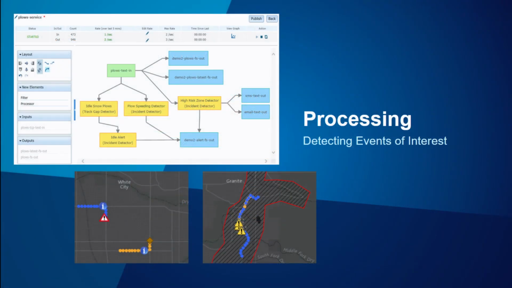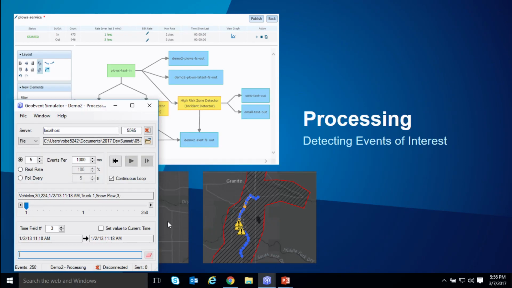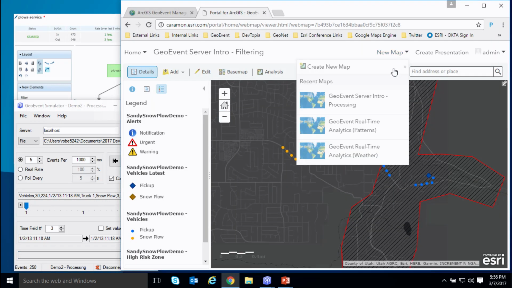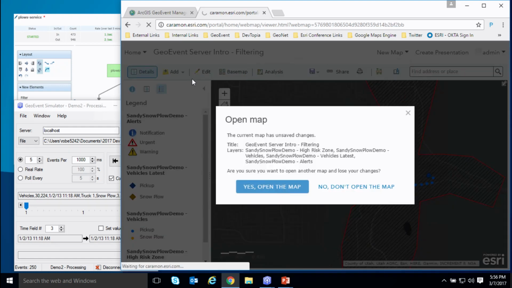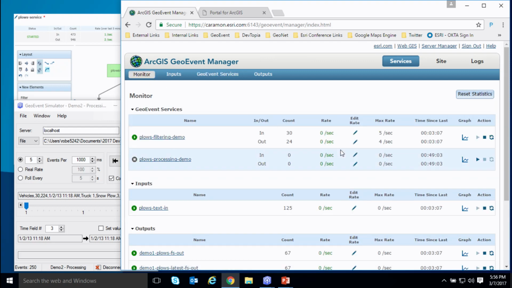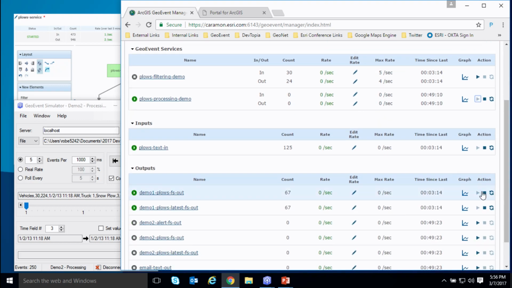Taking a look at some of these processors in a demonstration, I'd like to look at incident detector and track gap detector. For this, I'm going to open up a new web map just so that I don't have the old data on the screen. And I'm going to come over to my GeoEvent Manager, and I'm going to turn off the inputs that I was using for the earlier demo and turn on this demo number 2.